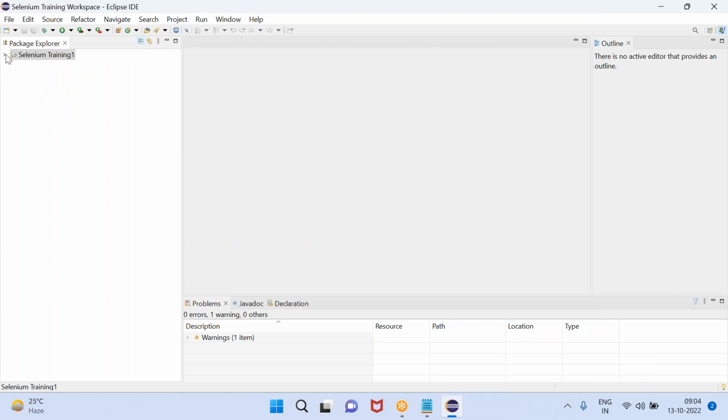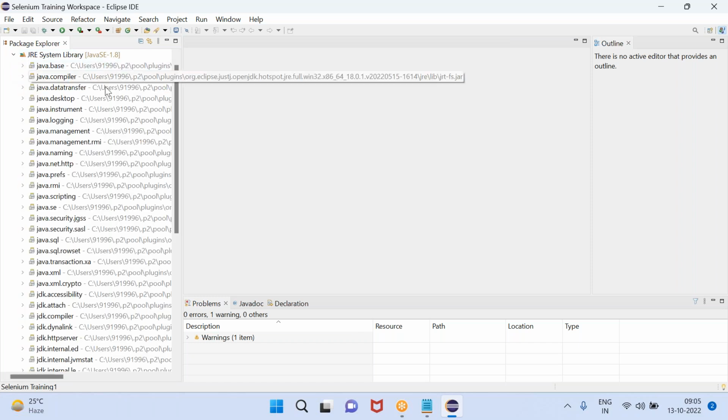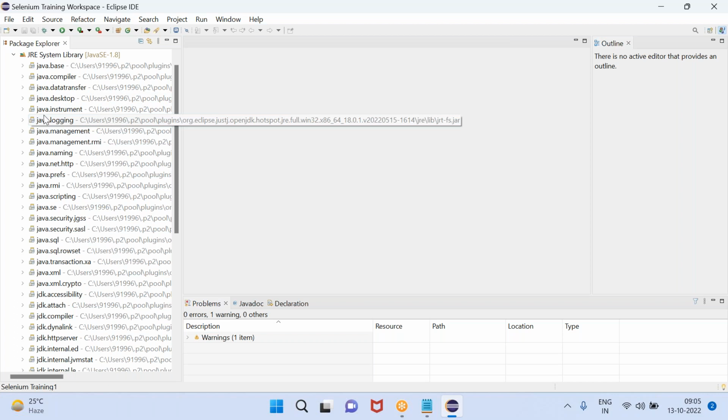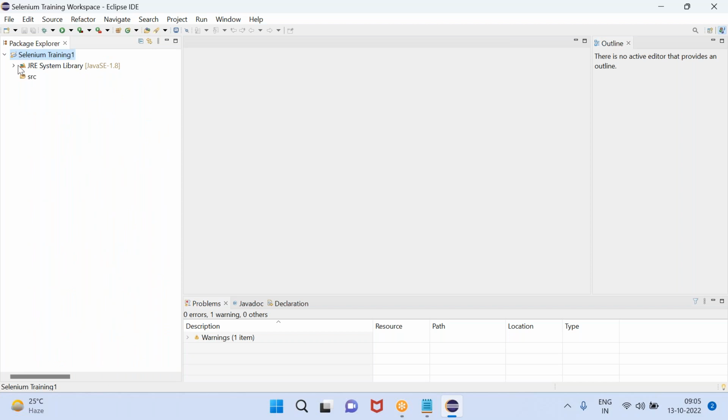Now see, you can click this greater than symbol. You can see this JRE library came. Without this, we cannot write a single Java program. We need this JRE system library if we want to write any Java code. Then this is the default package. SRC is the default package. Now we are going to create a custom package. Always you need to create a custom package to write our own programs.